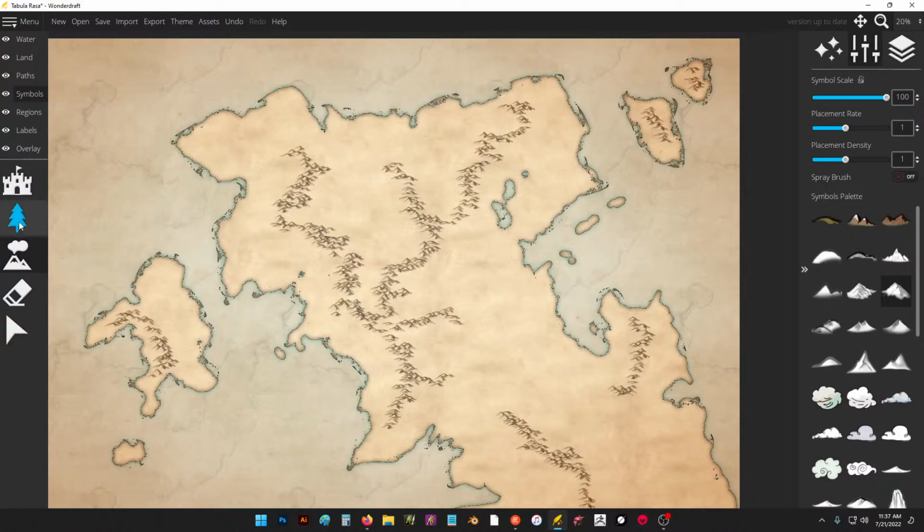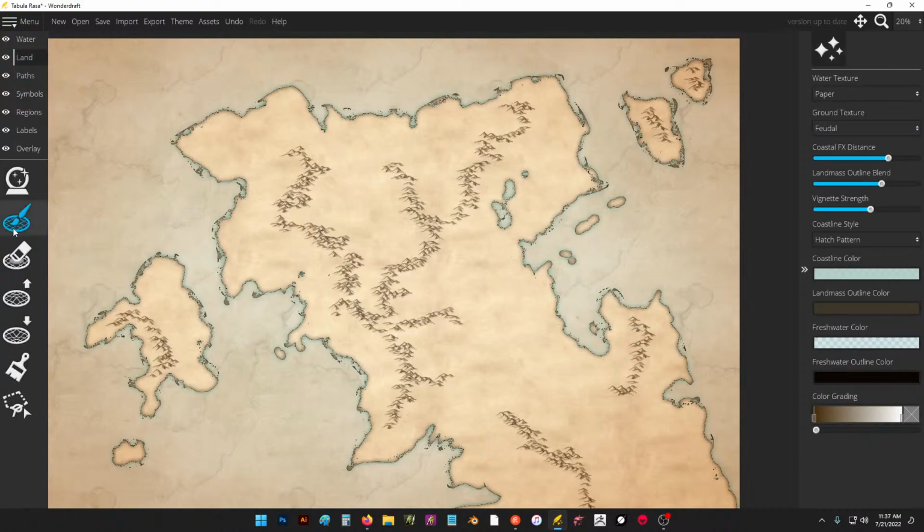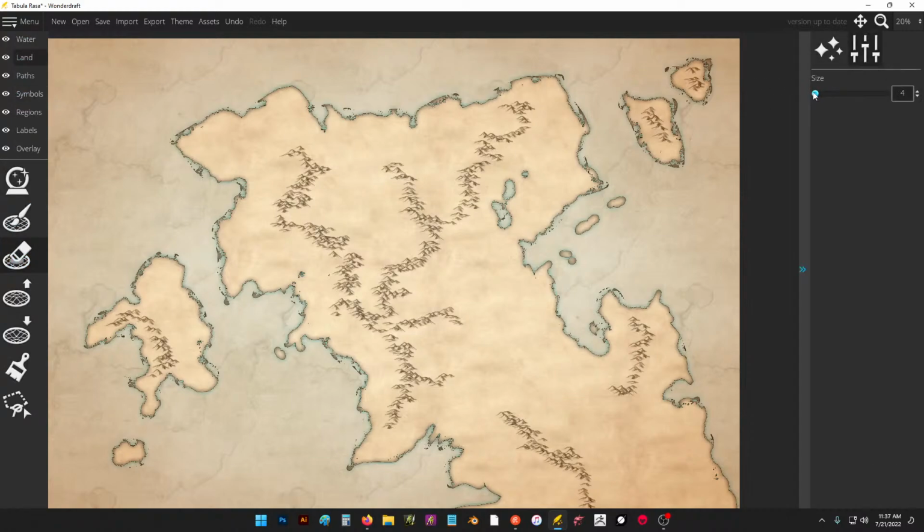Let's go ahead and make some rivers now. We'll go to land, we'll go to the erasure brush, turn this down to, I don't know, 4. And we'll just make some rivers here. Again, not thinking too much about it. If I make a mistake, the river police come after me. Well, come at me, bro.